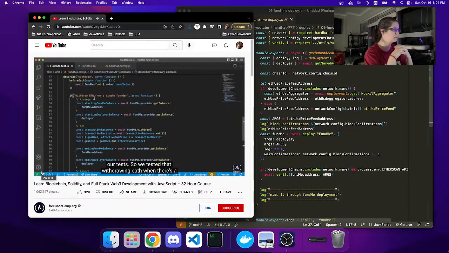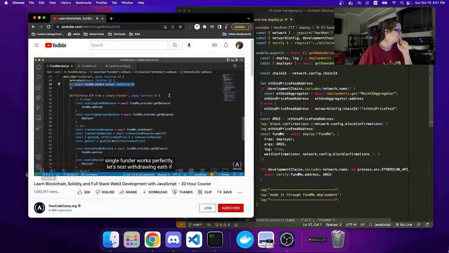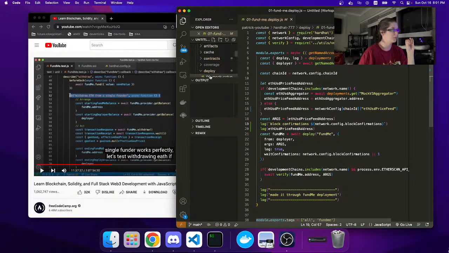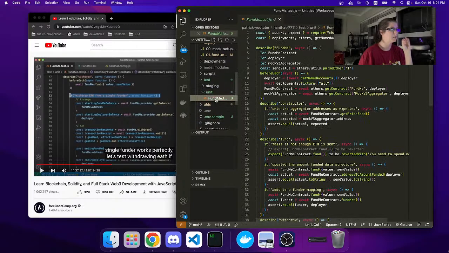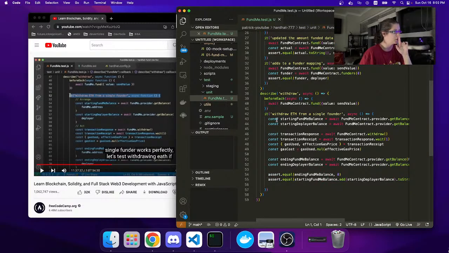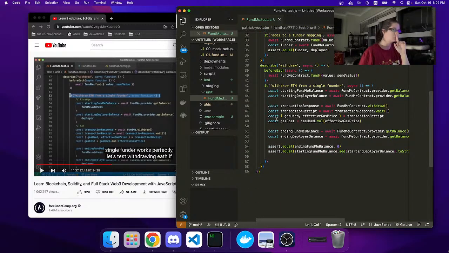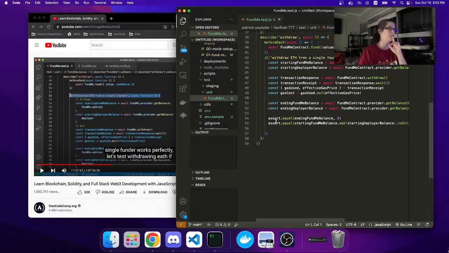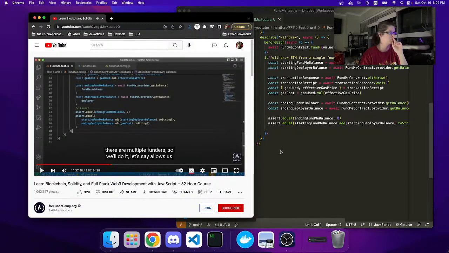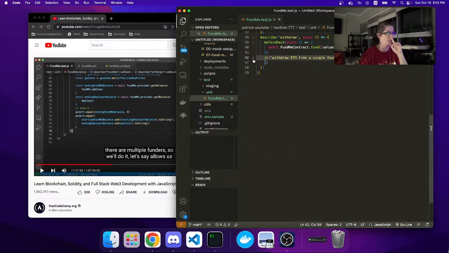Fun. So we tested that withdrawing ETH when there's a single funder works perfectly. Let's test with multiple funders. FundMe.eth, where are the tests? Tests are in the test folder. We have the unit test, we have the fundme.test.js, it withdrew from a single founder. Okay, withdrawing ETH if there are multiple funders. Can we just copy this whole thing, like this whole it?